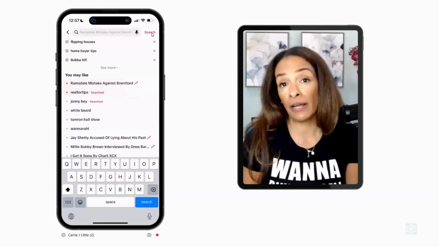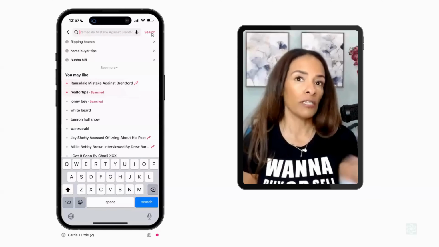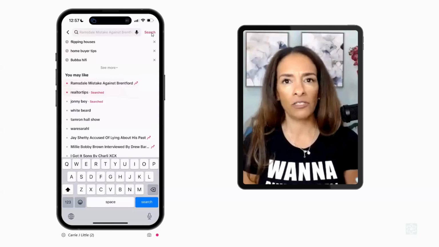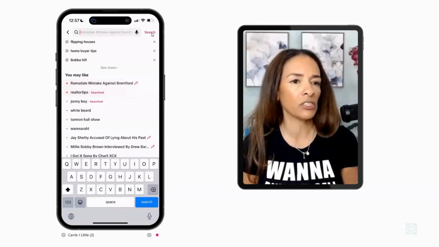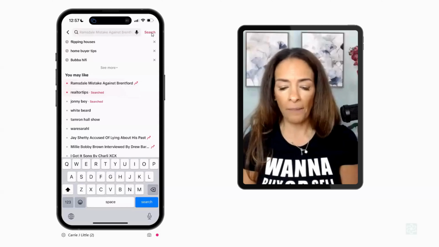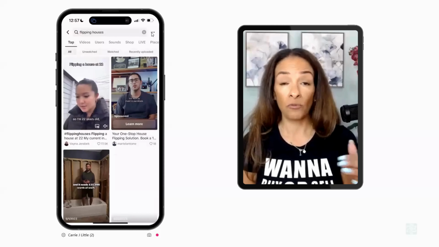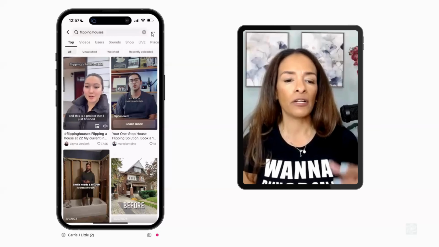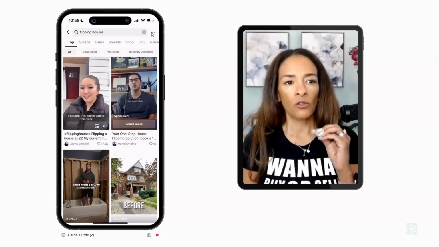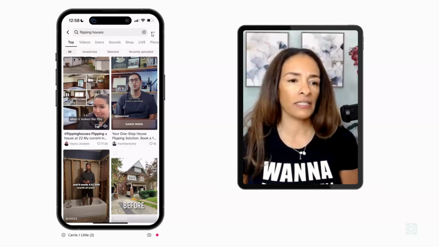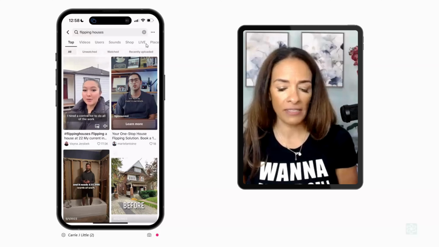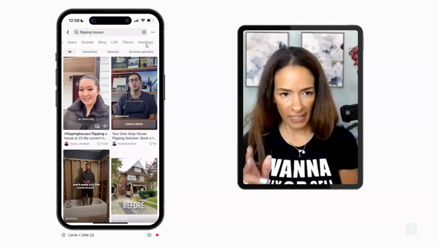I also want you to think like a real estate agent. So go put in new listings, Bartlett, Illinois, new listings, Kissimmee, Florida, houses for sale. Think like a real estate agent. And then I want you to think about what the consumer might be looking for. Like I put in flipping houses, and really quickly, right out the gate, people are giving you their journey or tips on flipping homes. You'll also see that you have the option to look at the top content, videos, users, sound, shop. You can see live events, places, and hashtags.